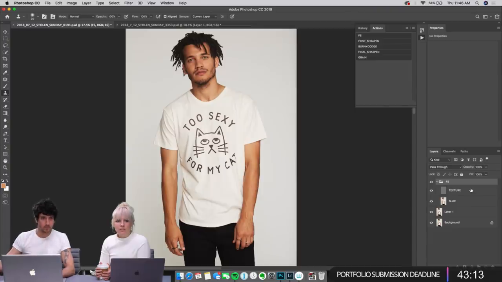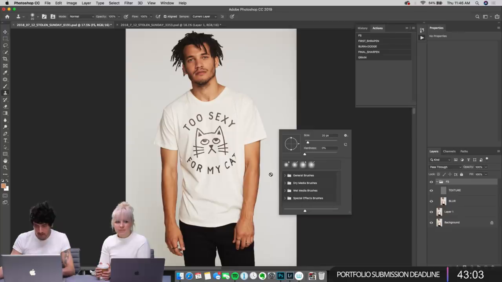What hardness are you using on the stamp tool? Good question. The stamp tool is set to 100% opacity and 100% flow, and I have the hardness at 0%. There are times to change that, but usually I have it set at 0%. Just so it's as fuzzy as possible. Totally.